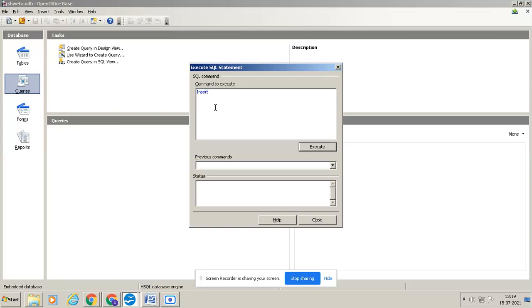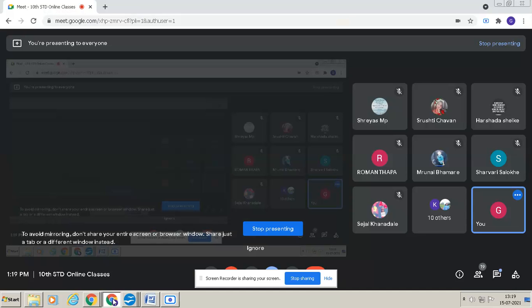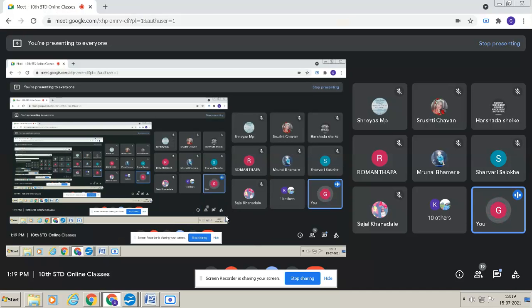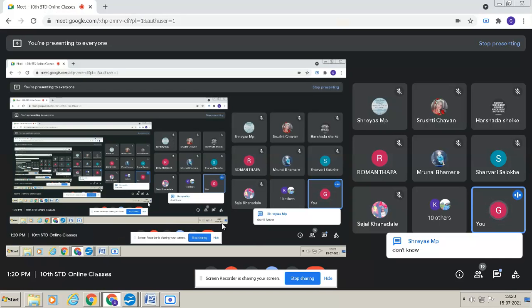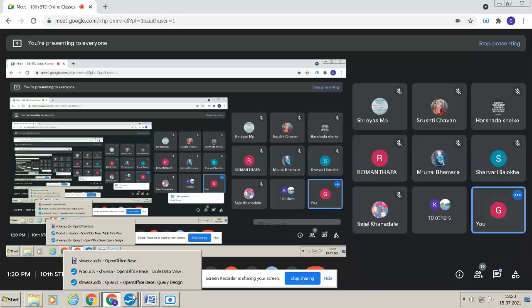So what I'll do is I'll write my query, that is insert into table name. Table name is what now, my products. Insert into products, in brackets I want to add the field names. As you know the syntax, as I told you in the previous class. All of you know the syntax of the insert query. Anyone just tell me what is the syntax of your insert query? Shreyas, can you tell me? Don't know. Okay.